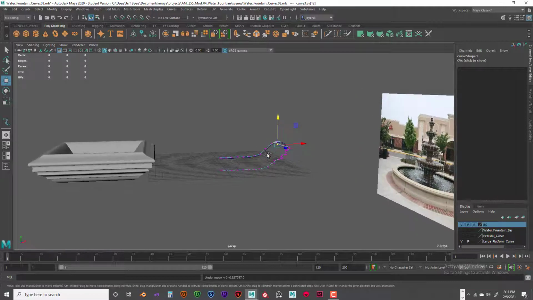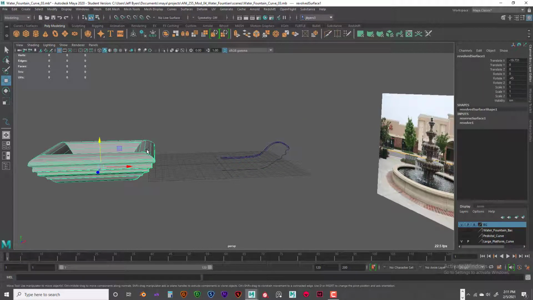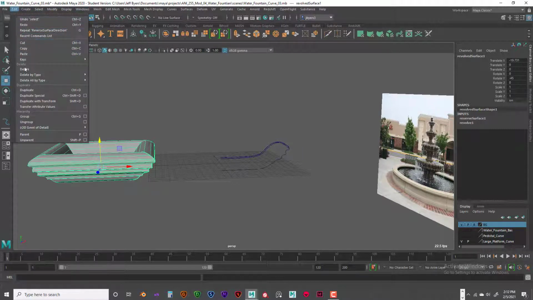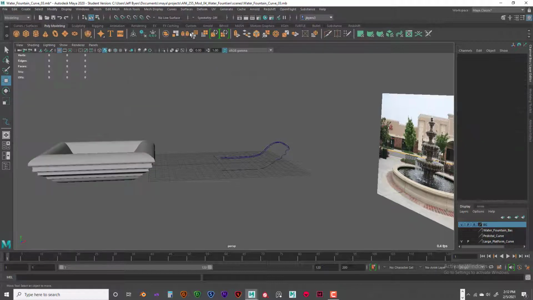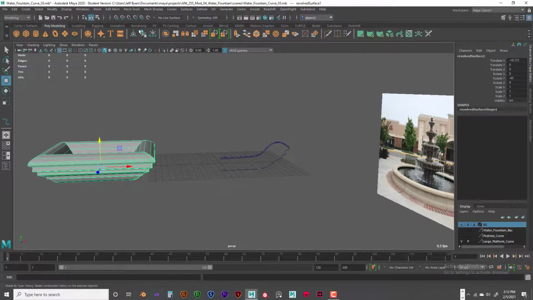But when you get the shape that you want, and you don't want this to affect it anymore, you have to click on the surface and delete by type history, which is right here, or you can go to Edit, Delete by Type History this way. But I like using the polygon. I love that they put that there. So I'll click on delete by type history.